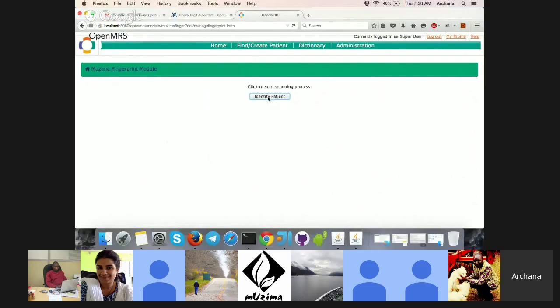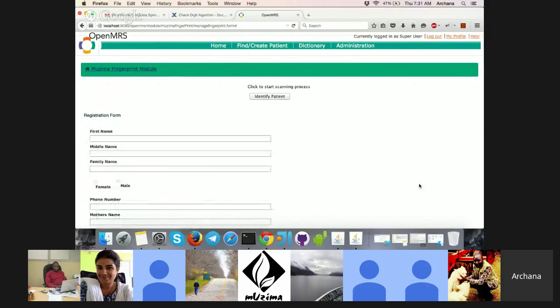So I'm going to identify a new patient and register him, and later again. As the new patient will not be existing, I need to register him, and then I will search. I will retrieve it. So I'm scanning a new finger. It says no patient was found with this fingerprint, and asks, do you want to search patient by other identifier? I don't want to search by any other identifier, so I just say no.